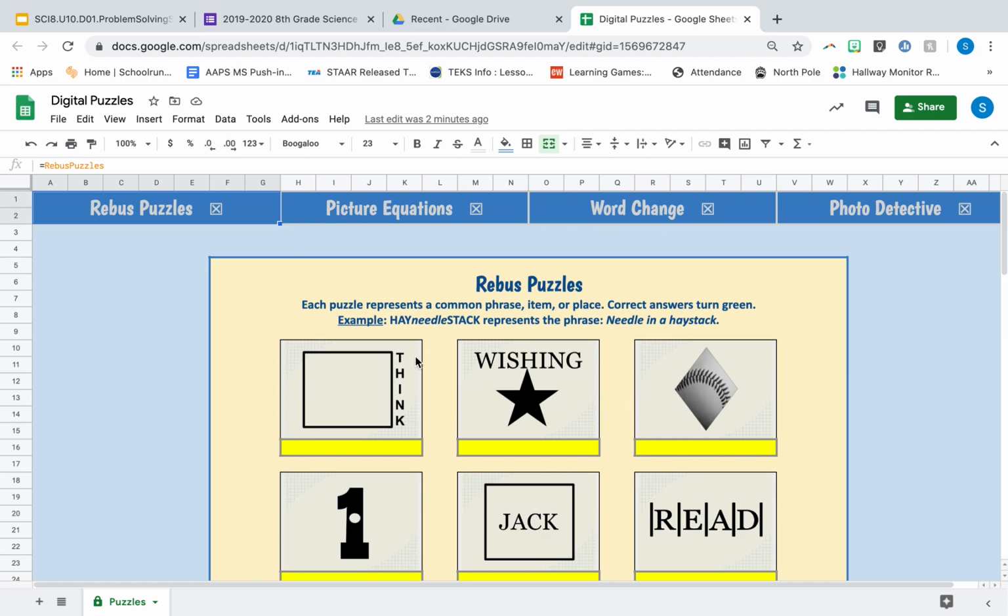So let's take a look at this one right here. So here I have the word wishing, and then I have a picture of a star. So I want to try to think of, what's a phrase or a common thing that could be represented by this picture? So I'm thinking of something that people say that says wishing on a star, because the word wishing is on top of the star. So I'm going to see if that's the correct answer. And it is, because it turned green. Now, I want you to remember that don't capitalize anything in here. Even if you have a capital letter, it might not count it as correct.